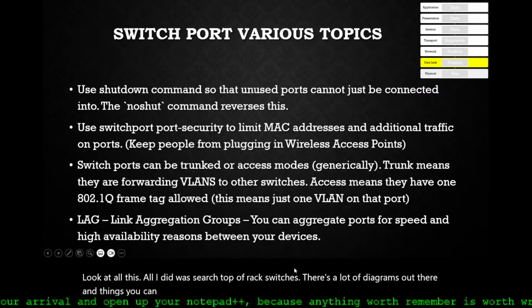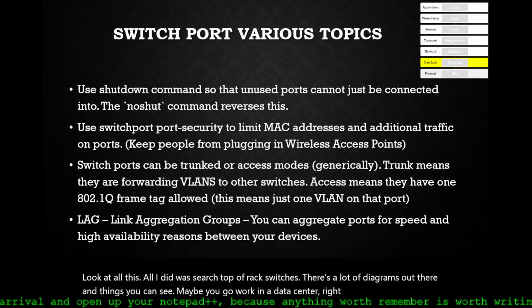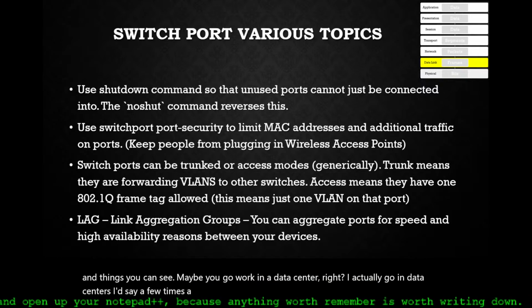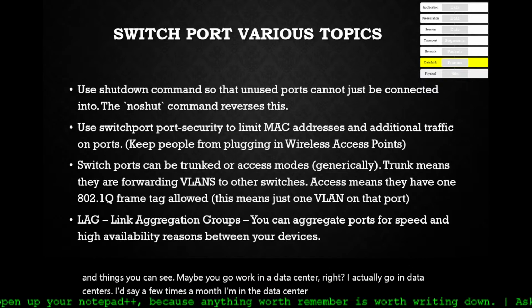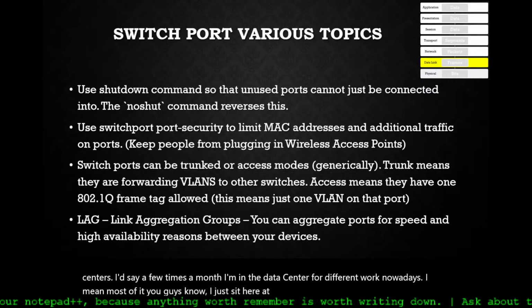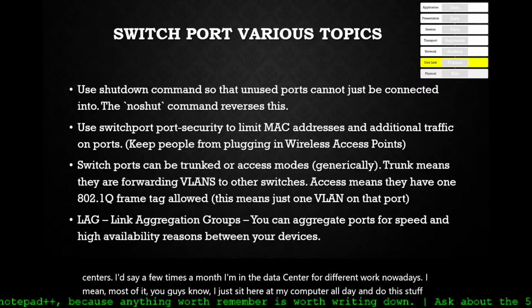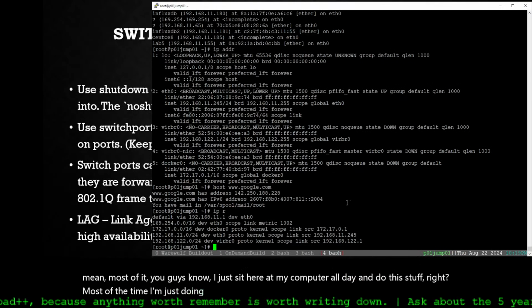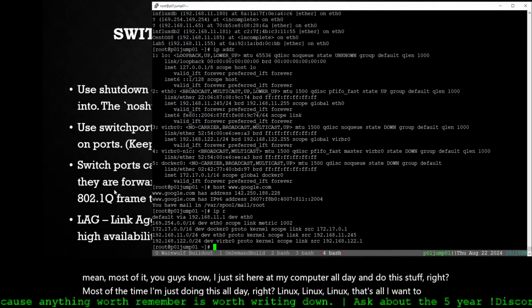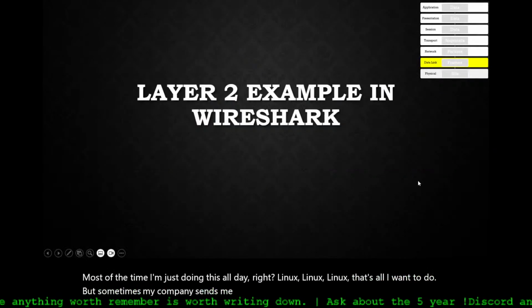Maybe you go work in a data center. I actually go in data centers a few times a month. I'm in the data center for different work nowadays. Most of the time, you guys know, I just sit here at my computer all day and do this stuff. Linux, Linux, Linux. That's all I want to do. But sometimes my company sends me places and I've got to go do stuff in a data center.